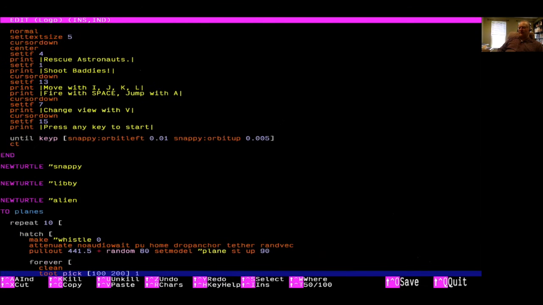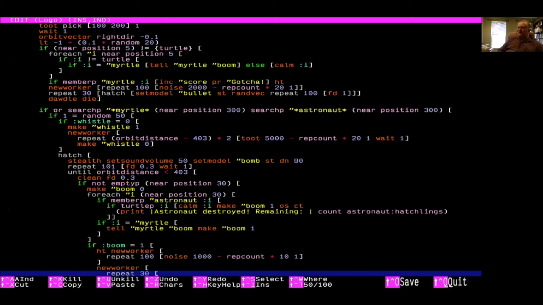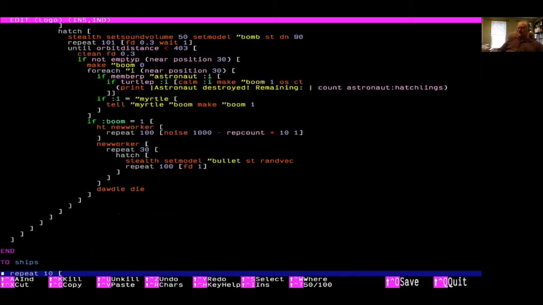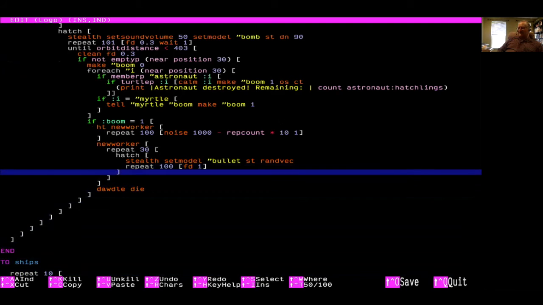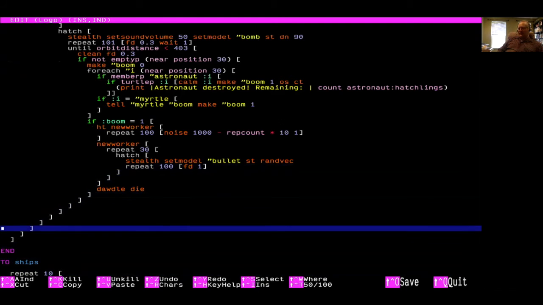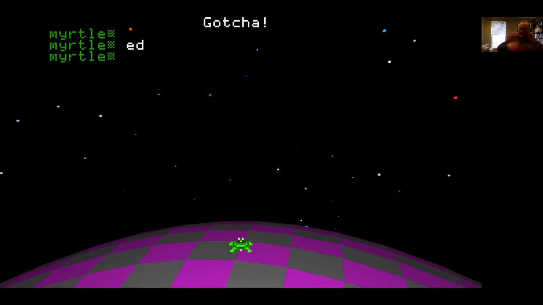So, game programmers, learn how to program games from Myrtle. Myrtle is so willing to teach you everything she knows. Astronaut destroyed. Okay, so this thing, all these brackets, it's like the devil's tail. If you go into business, you'll learn not to do that. But if you're programming games and you understand your code, have at it.